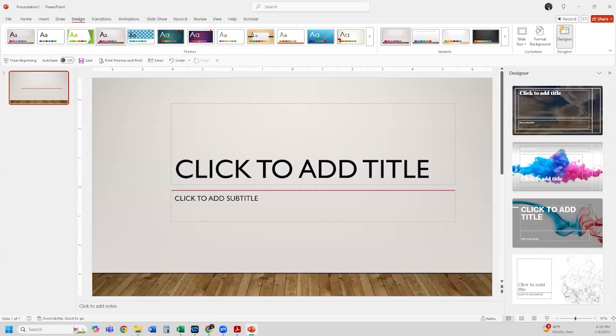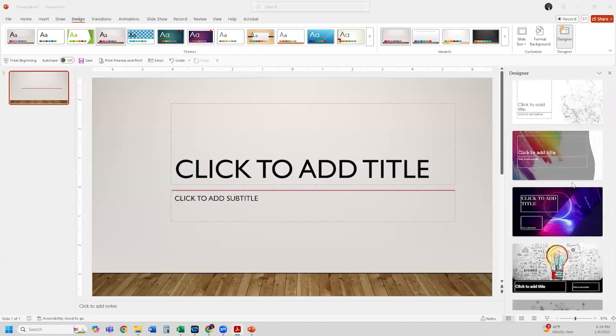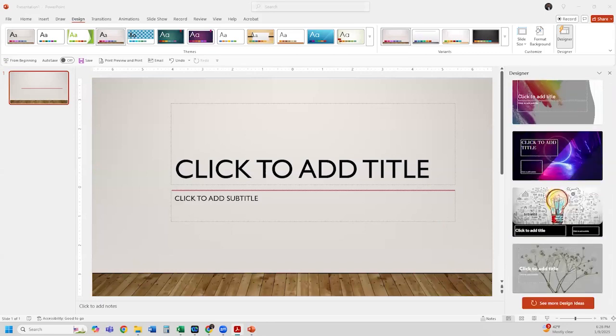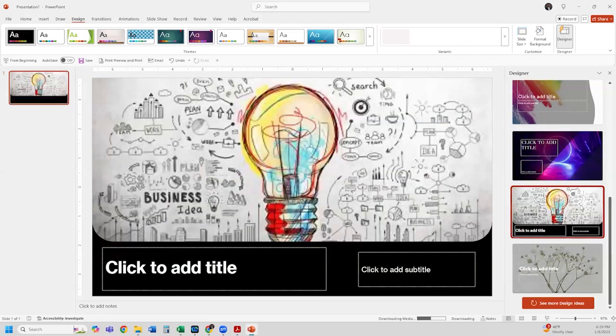All right, so let's look at what happens and how we add text. Actually, I'm going to change it up. I'm going to go with one of these over here. I'm going to go with this one. Boom. I like that one. That one's nice. All right, so how do we add text?